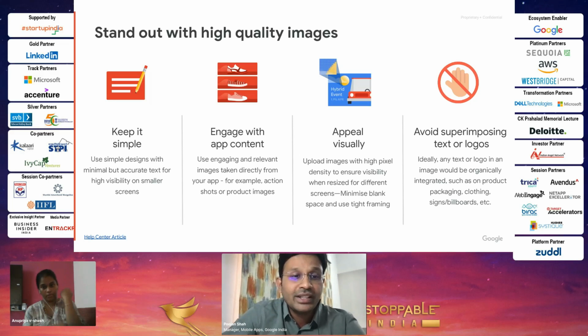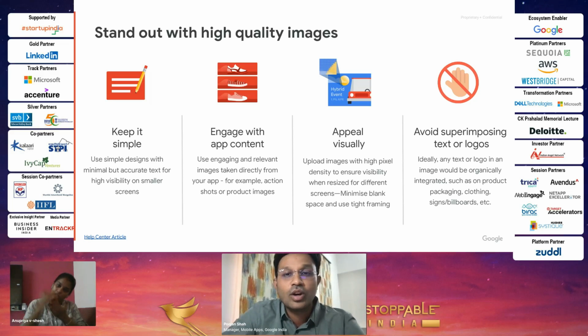Lastly, avoid superimposing text or logos. Ideally, any text or logo in an image would be organically integrated, such as on product packaging, clothing, signs, billboards, etc.